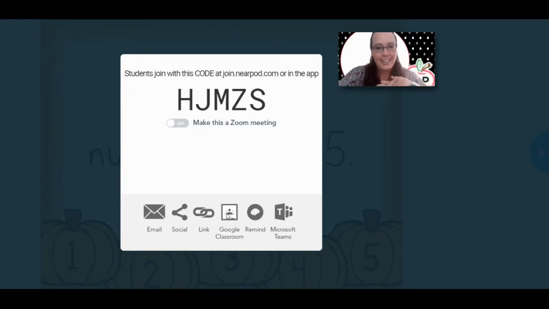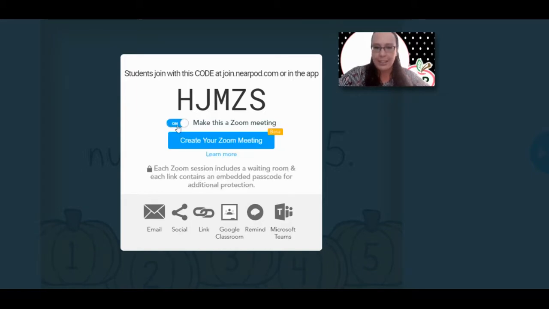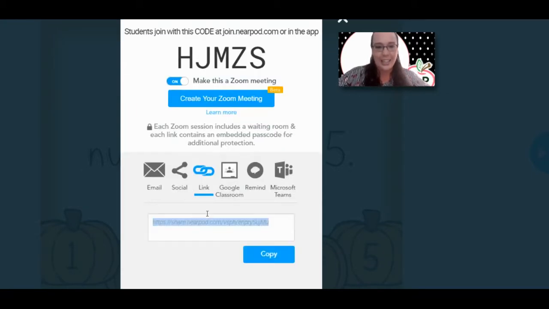I went ahead and clicked that button, and here you can see the code. Those of us that have used Nearpod before are very familiar. This is the code that students will type into the Nearpod website. You actually don't need this code. You can start a Zoom meeting, create your Zoom meeting, and this single link right here can be used to open up Zoom and Nearpod at the same time.